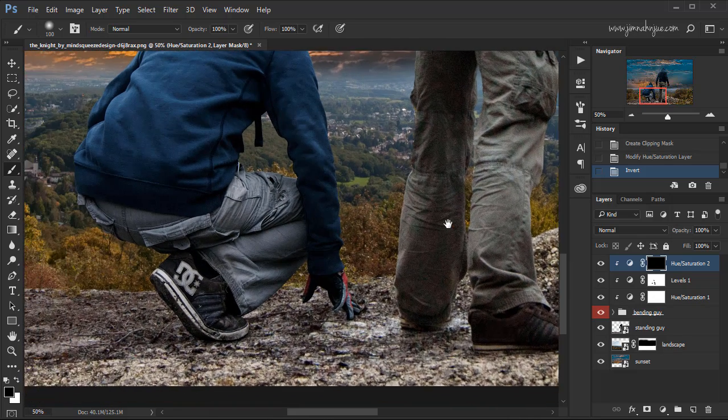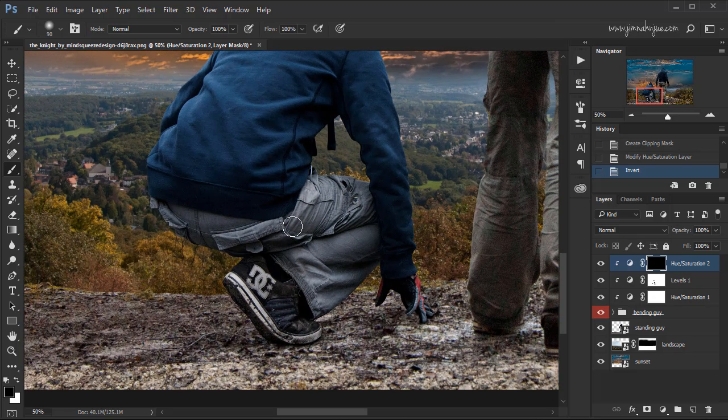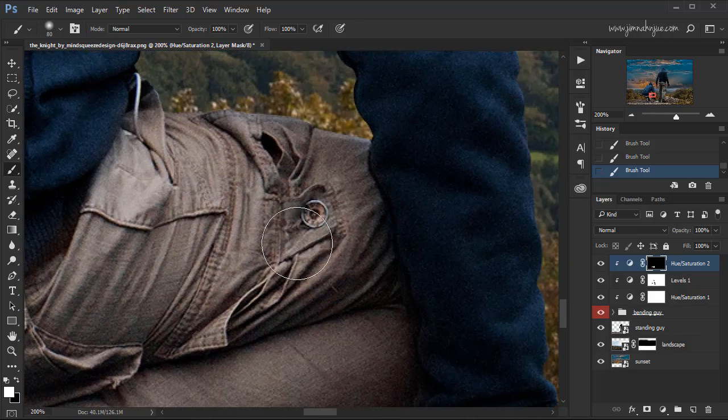Now we are going to use a white soft brush to reveal the effect on the trouser. So make the brush the appropriate size using the bracket keys and press X on your keyboard to make white the foreground color. Then we are going to paint on the trouser. You can see that we are bringing some of that color back in. We are going to zoom in and make some finer adjustments, but let me first get these out of the way. That is okay. Now let's zoom in and make some finer adjustments.